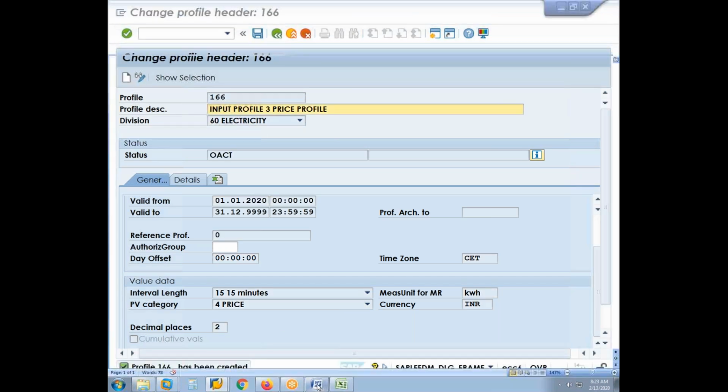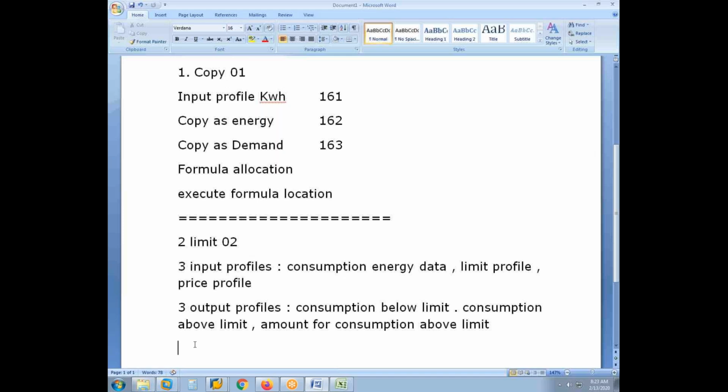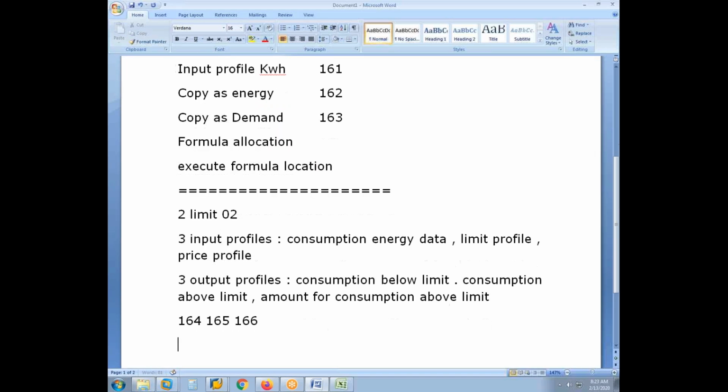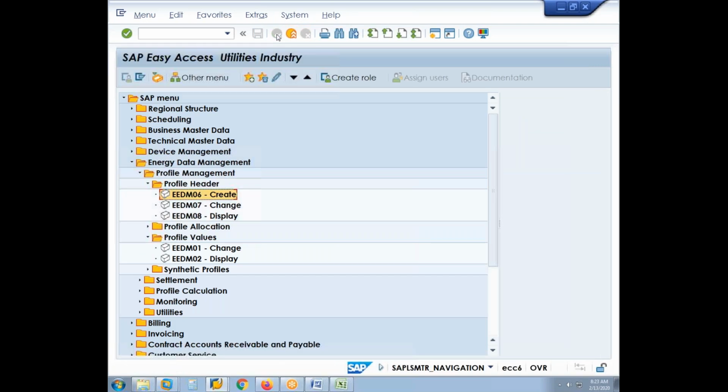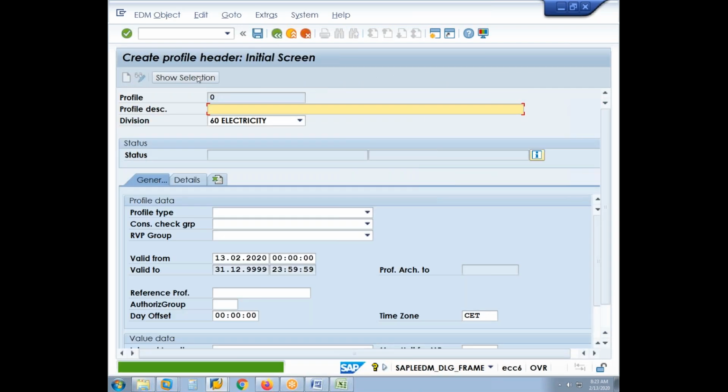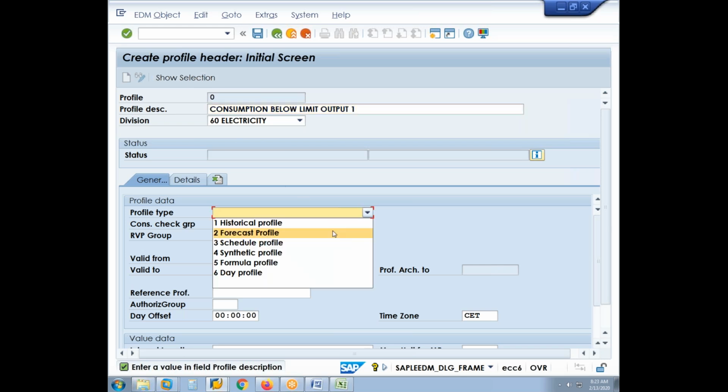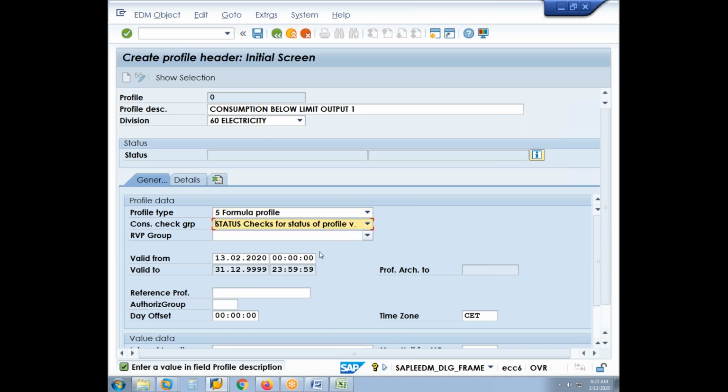So we have created 164, 165, 166. These are the three input profiles. Now we'll create three output profiles, and all the three will belong to the same formula. And then we will connect the input profiles with the output profiles. Go to create. Consumption below limit, output 1. And then profile type is formula profile, consistency check group.